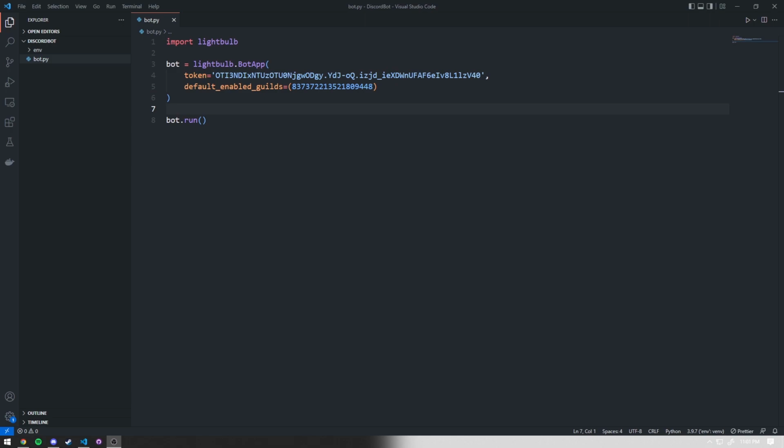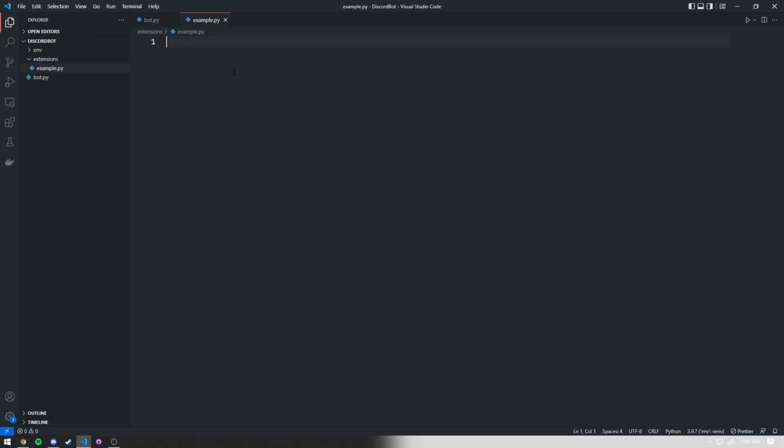All right, so now let's get started actually creating our plugin. The first thing we're going to do is create a new folder called extensions. You can really call it whatever you want, but of course this folder is going to house our extensions, so I'm calling it extensions. Then I'm going to create a new file within this folder, and I'm going to call it example.py, simply because this is going to be an example plugin, and we'll add a couple features to it, but for now let's just get everything set up.